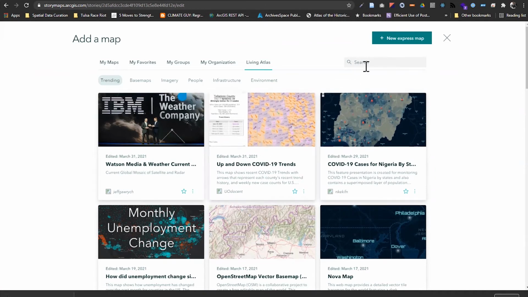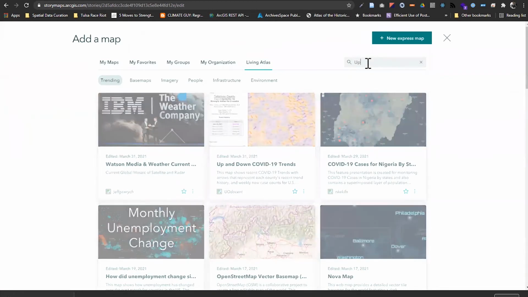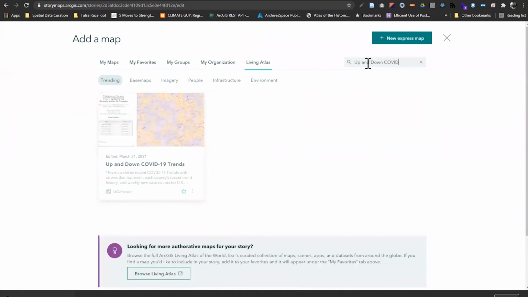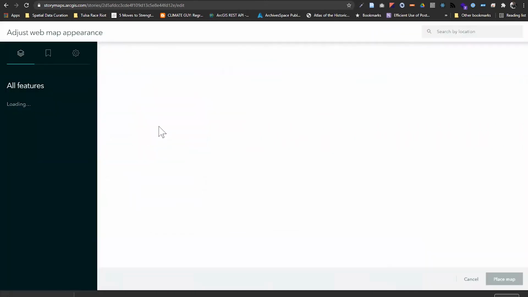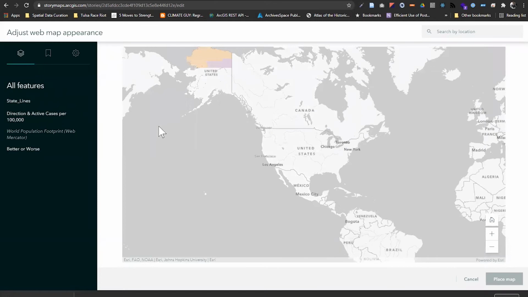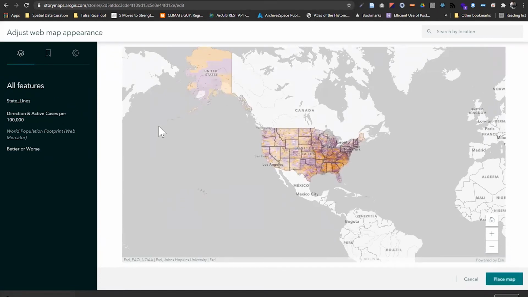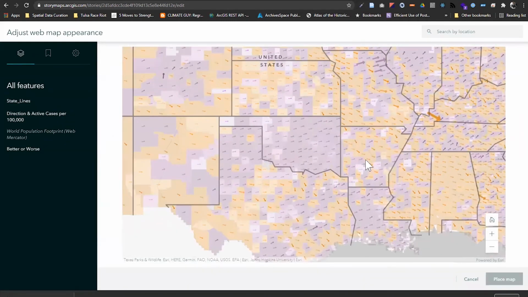If you don't see it there, you can use the search here, up and down COVID, and then you can select that. This is a case where we're taking a map that someone else has created. This is data gathered by Johns Hopkins University. They have been the kingpins of COVID data.